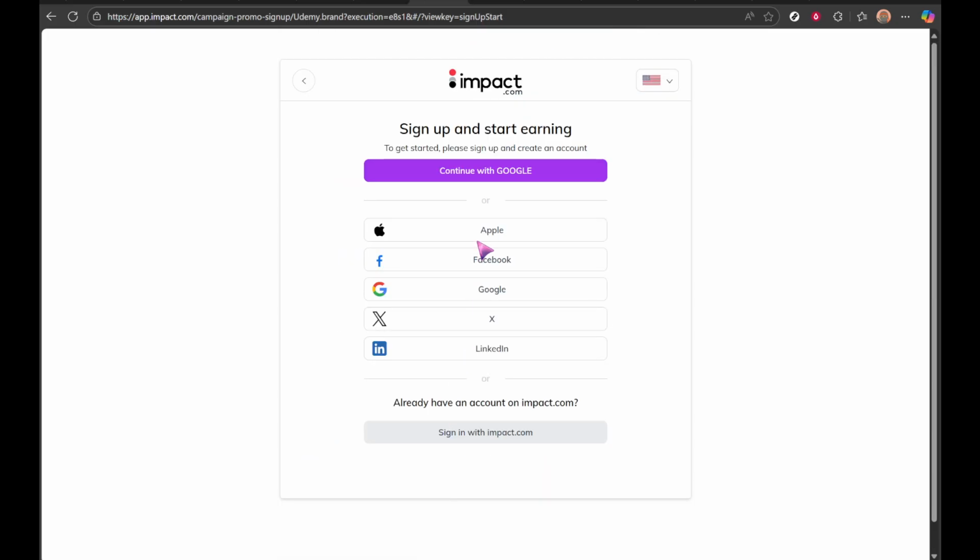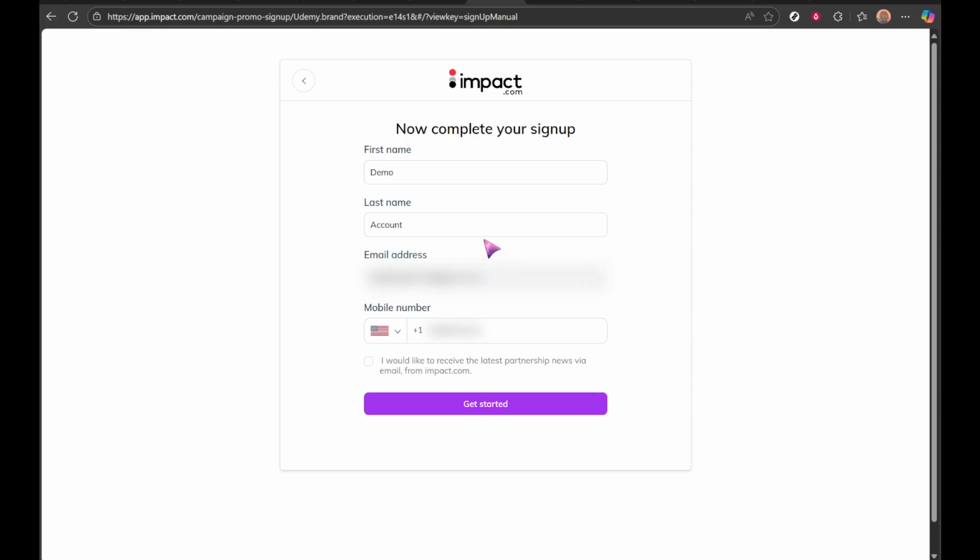To streamline the process, select the Google option. This will expedite your sign up using your Google account credentials. When prompted, go ahead and enter your Google account details on the sign in page and proceed. After signing in, you might see sections on the page highlighted. Enter the required information. This could include additional details necessary for your affiliate account like your full name, email, etc.